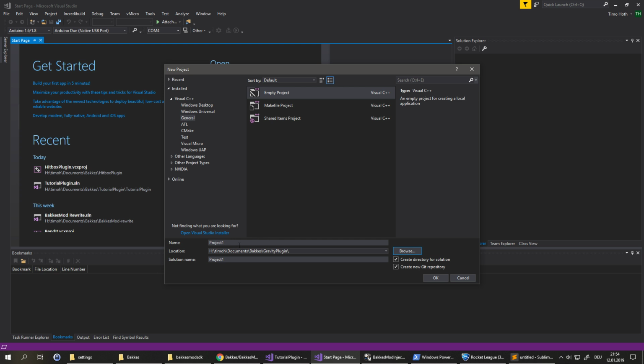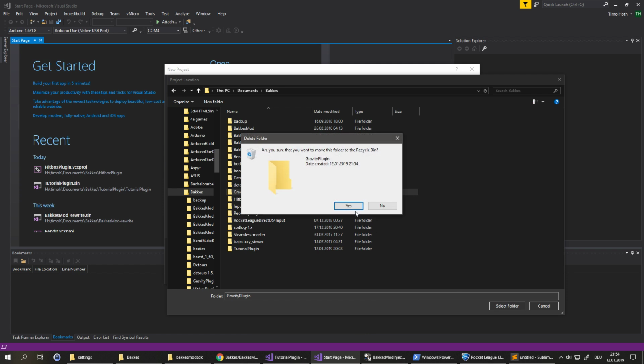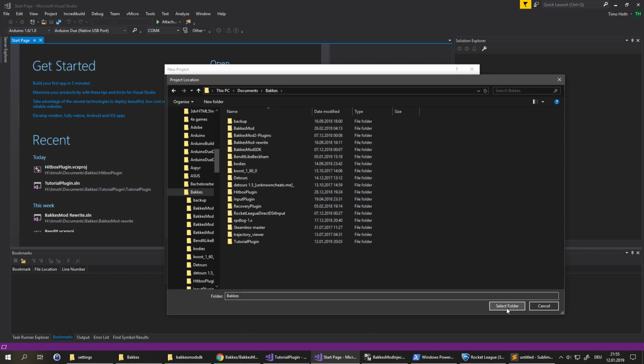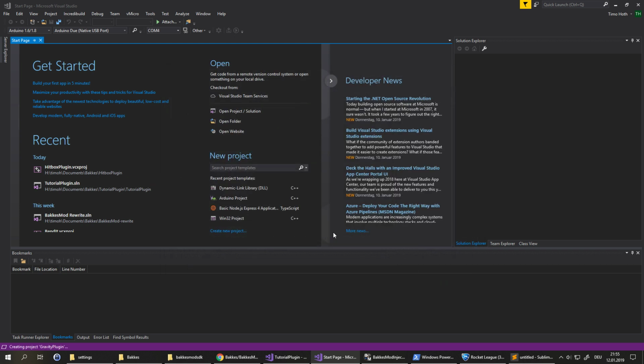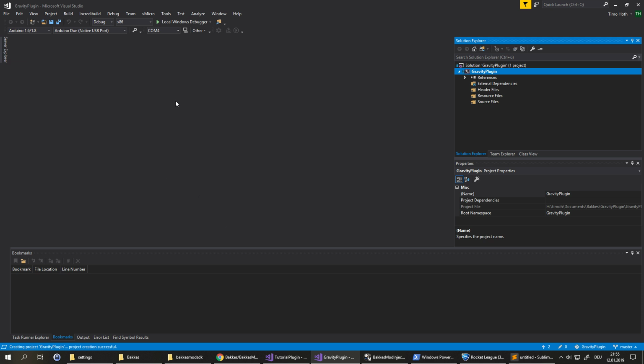Lol Arduino. I mean, I've done a lot of stuff with Arduino, so alright, gravity plugin. I just noticed that I don't need to create this folder, because it's automatically generating a folder. So I don't want a folder inside a folder. So let's get rid of this. Select this folder. I don't have a face cam. I'm sorry. Alright, we have a completely empty project this time.